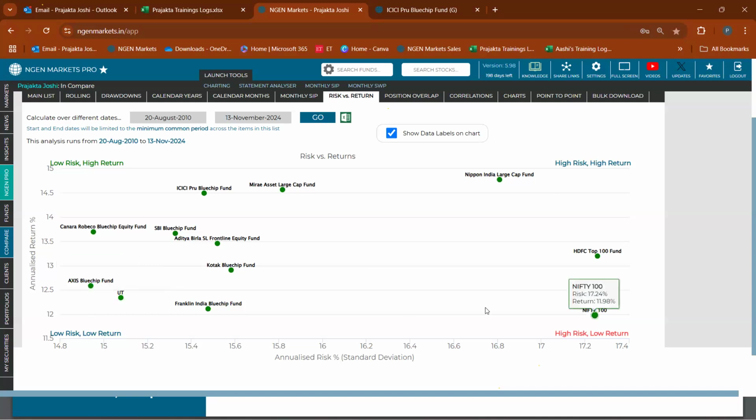Therefore, if a fund gets plotted on the right-hand side of this scatter plot, then that is a fund which is riskier than a fund which has been plotted on the left-hand side. Intuitively speaking, in this case, Axis Blue Chip, you see, is lying on the extreme left-hand side. Versus that, we see HDFC Top 100, a fund that lies on the extreme right-hand side. That means we can conclude that HDFC takes in a higher level of risk as compared to that of Axis.